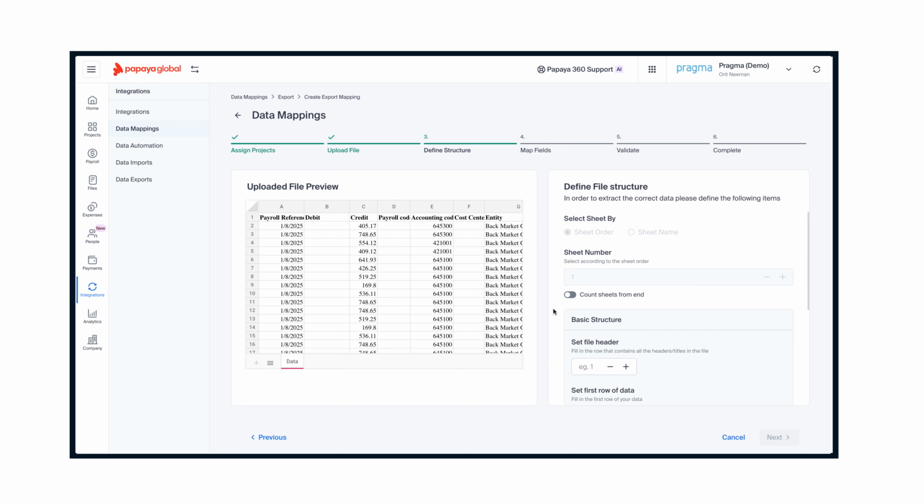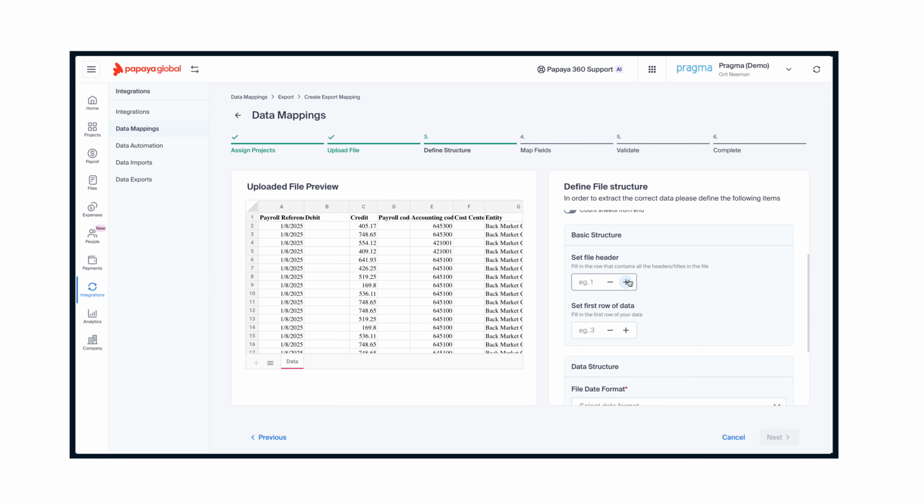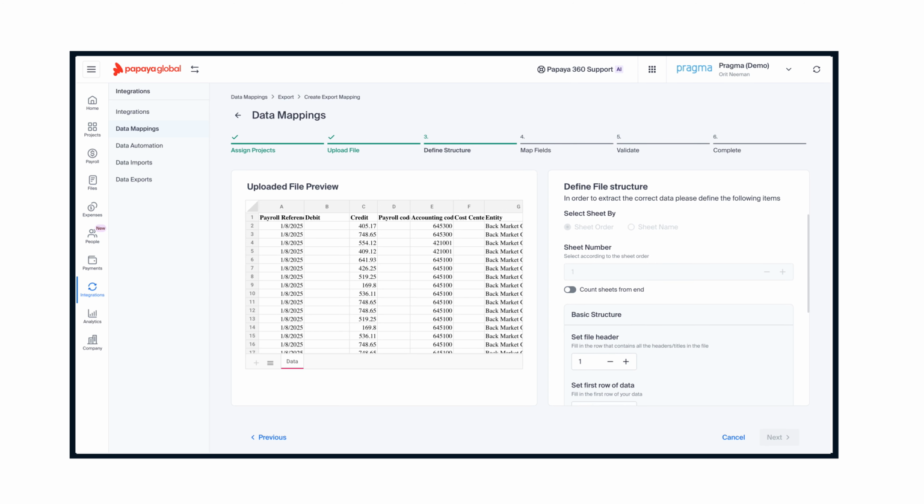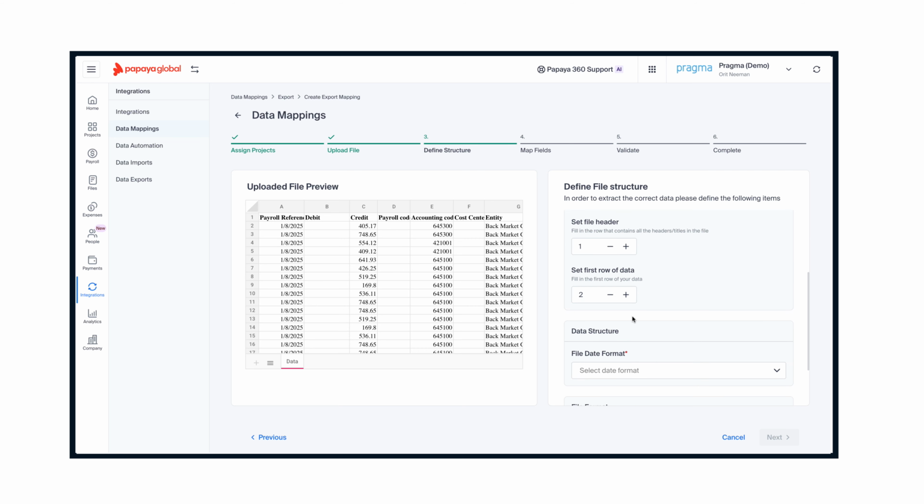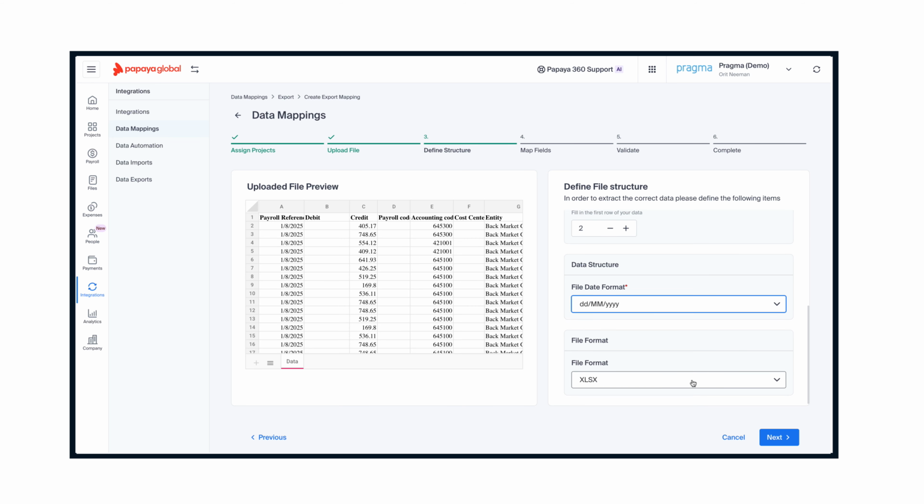Now define your file structure. Select the sheet if your file has more than one. Set the header row and first data row. Configure the date format required for your JE file. Choose the file format, whether XLSX or CSV. Remember, each mapping applies to a single sheet.